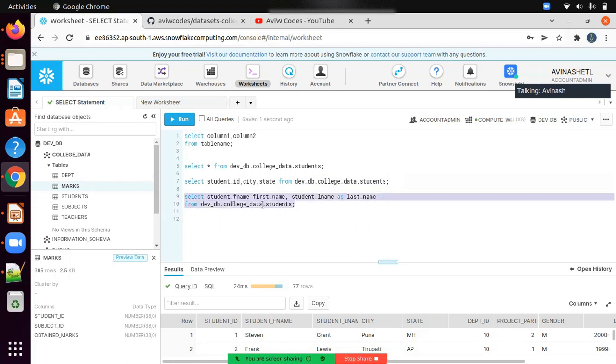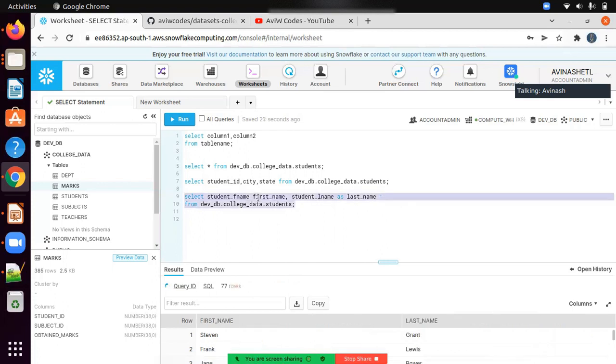So though the actual table contains a column with student underscore F name, while retrieving the result, we will be getting the column name as first underscore name. And again for student underscore L name, we will be getting the column name as last underscore name in the query result. See, the first name, this is the new alias, and again for last name, student underscore L name, we have given it as last underscore name. So this is how you can specify an alias based on your requirement.